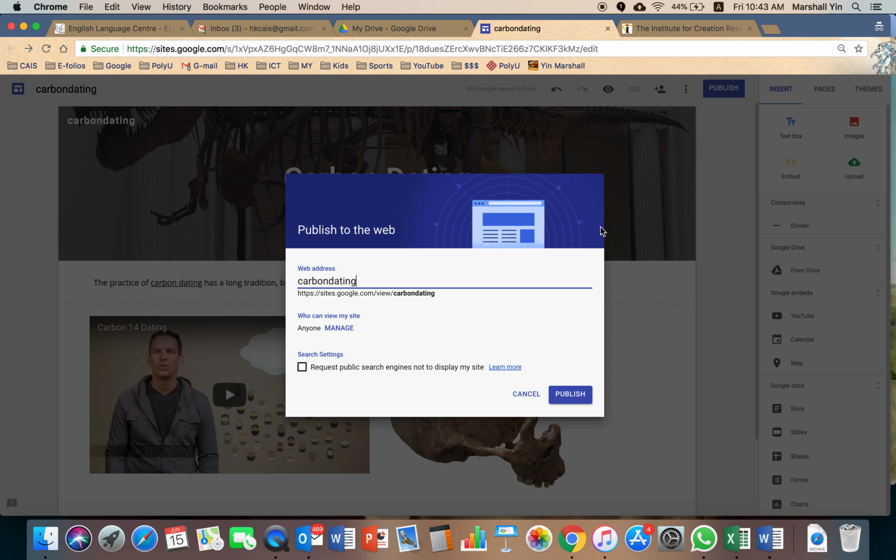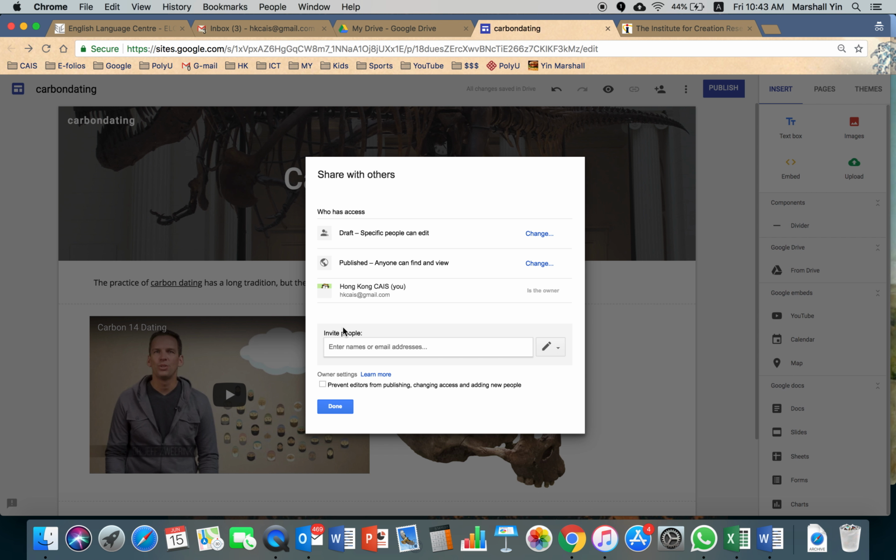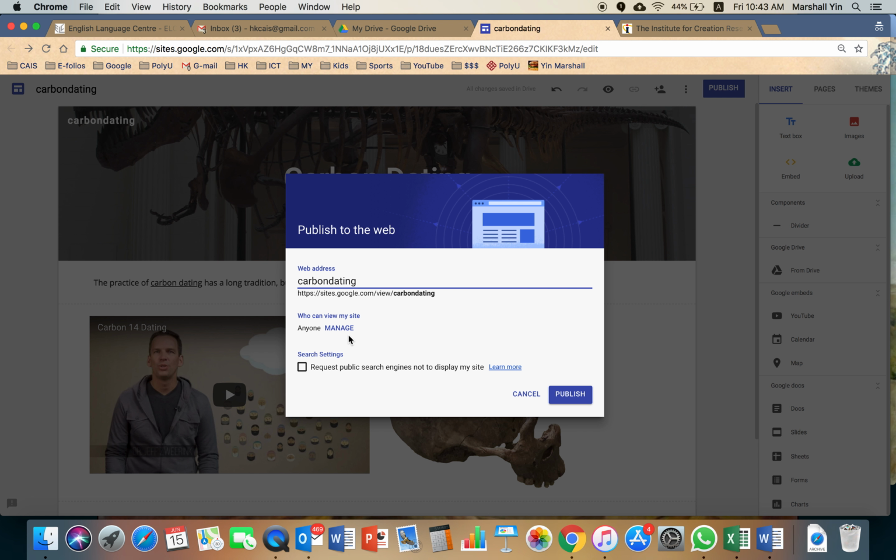When you click publish, it will generate a web address, also known as a URL. It will give you some sharing settings. Who can view my site? Anyone. That's usually reasonable. You want anyone to view the site. You can click manage and it'll show you the different options. But for the most part, it's okay to let people view the site.